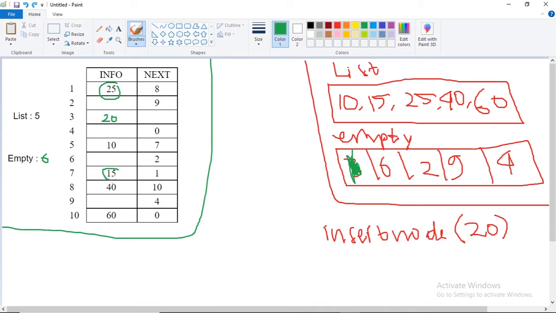Now, how to do that? Okay, you can change this next with 1, and then change this one with the index of the new node. It is 3, right? Like that.